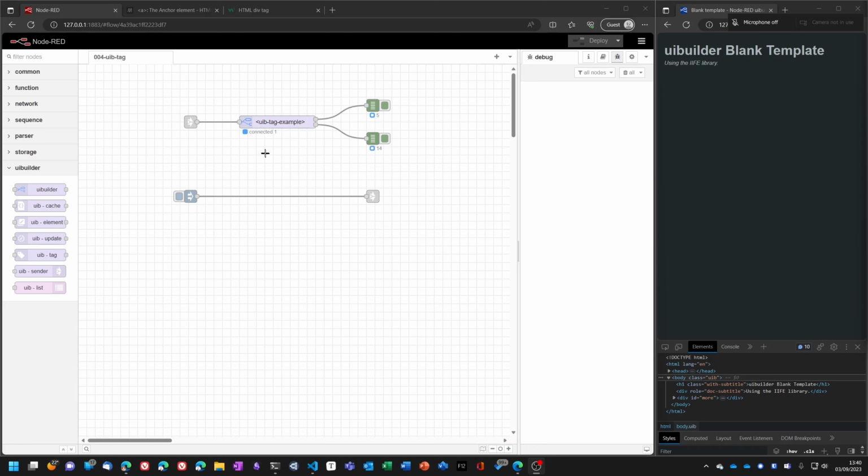the node called uib-tag. So here we're starting with a bit of a clean sheet, but we've already set up UI Builder itself. We've set up a link for the inputs, and we've set up some standard outputs. And here we have a blank inject and just a link back to UI Builder. We've got debug showing, and we've got this page up here on the right hand side, and I'm also showing the developer console from the browser so that we can see what's going on.